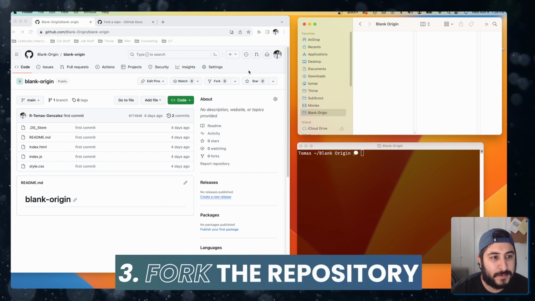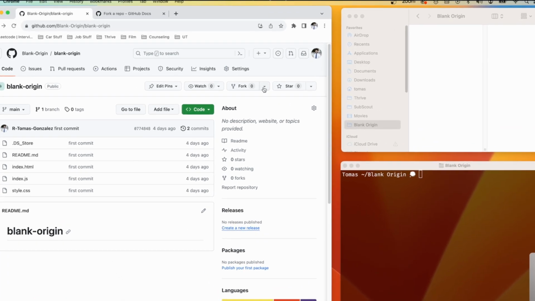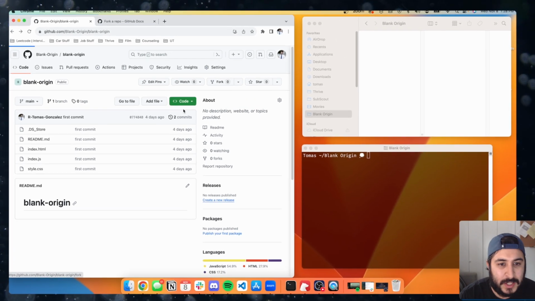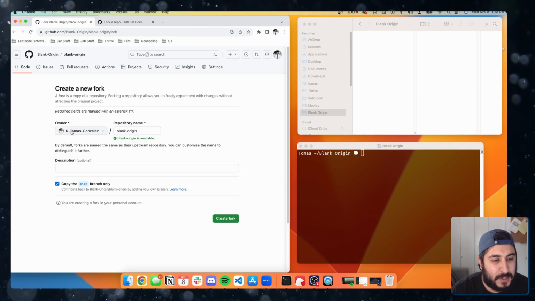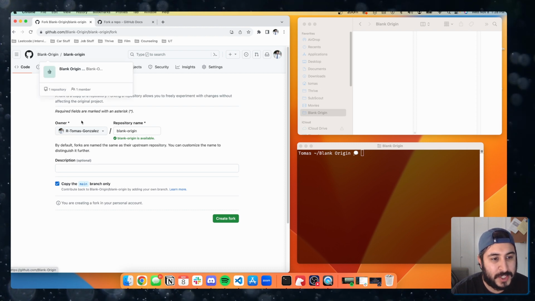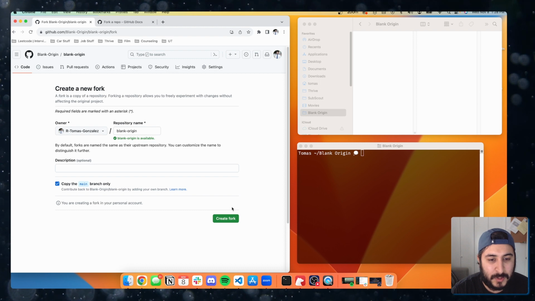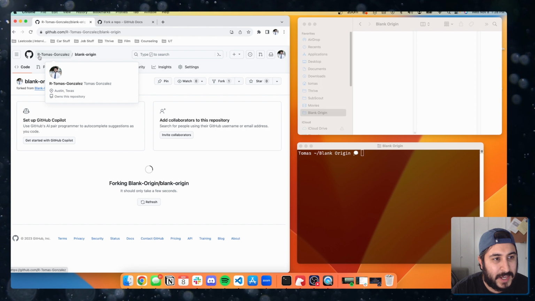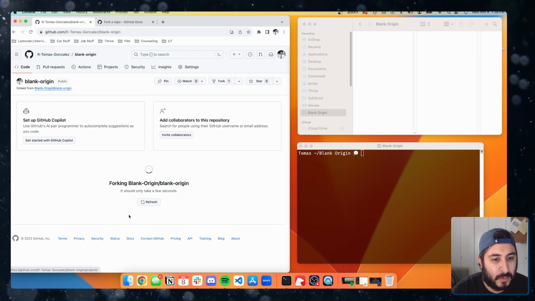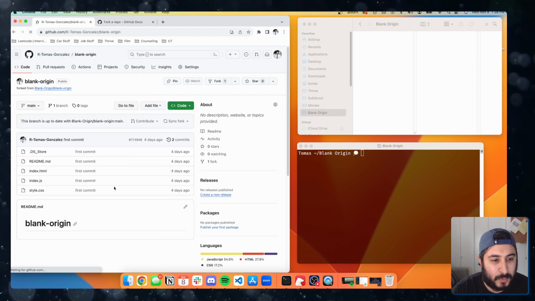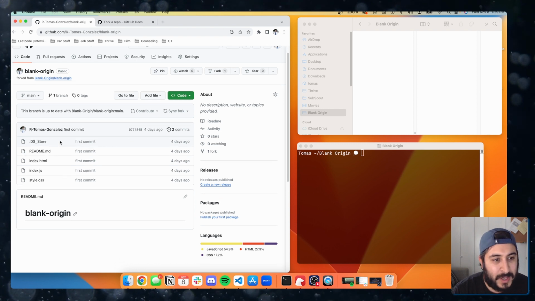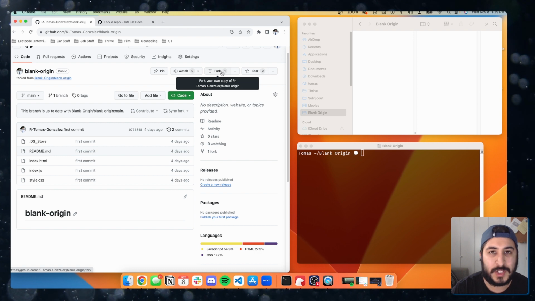Okay, so let's go ahead and fork this repository. We're going to press the down arrow, and then we're going to create a new fork. You can see here that now it's showing my name instead of the blank origin organization name, and it has my name and the repository name, and we're going to go ahead and create the fork. When we create the fork, you'll notice that it has my name/blank origin, and the repository is going to show up right down here. Great. So now we have all of the files from that repository. You can see that it has one fork, which is my fork.